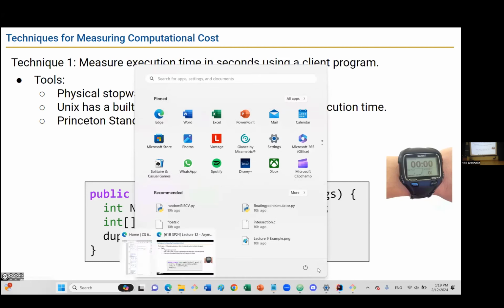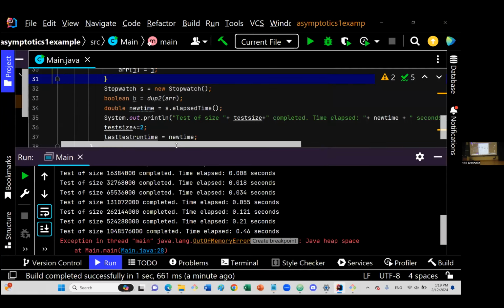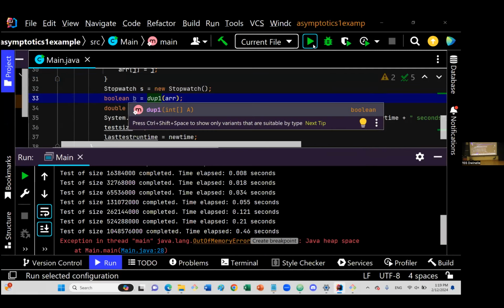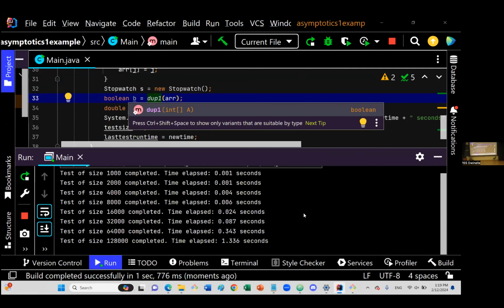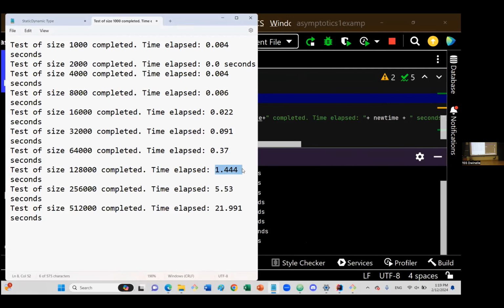I think we can formalize this by saying that if we run this multiple times, then we're going to get slightly different values. Like, let's say that I run dupe 1 a second time. Here, 1.336 for the 128,000 one. This one was 1.444, right? Those are two completely different numbers. It's like a 6–7% difference. And that's just because I ran it a second time slightly later, because my computer is running some other stuff. Maybe it's more busy at that time. There are so many different factors that can affect the time that it's not going to be exact.